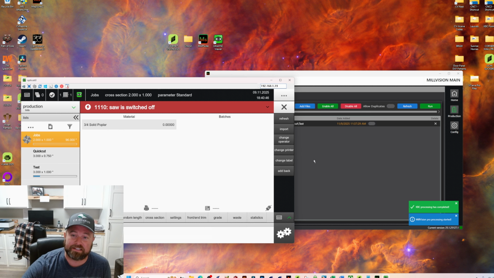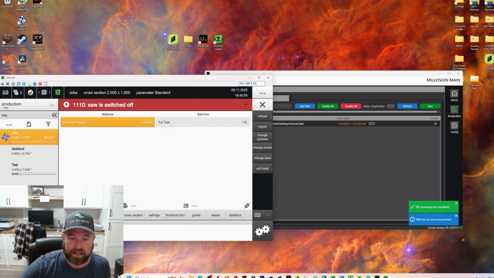I see it. I deleted everything out, so that's why it's only showing this 3/4 poplar, because I deleted all the other old jobs that were sitting out there. So now if I click this, I have my tutorial test, and it's showing me 1.5.